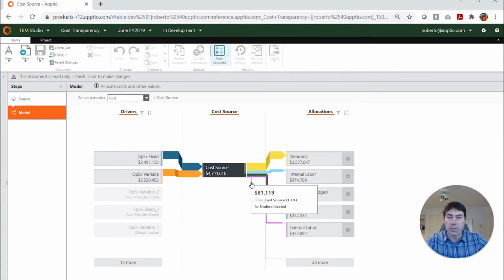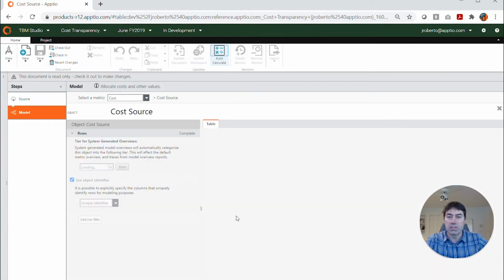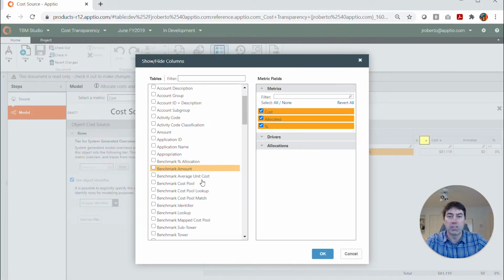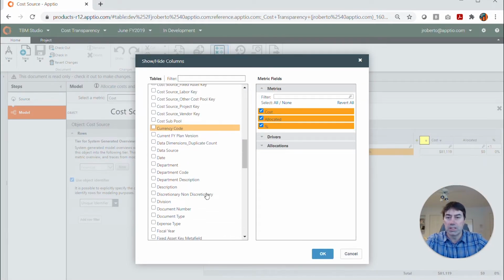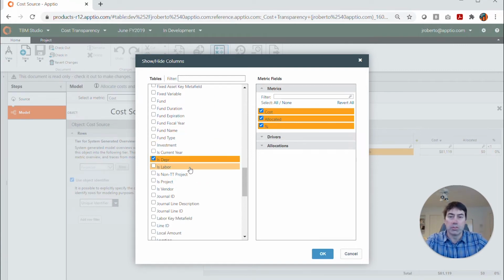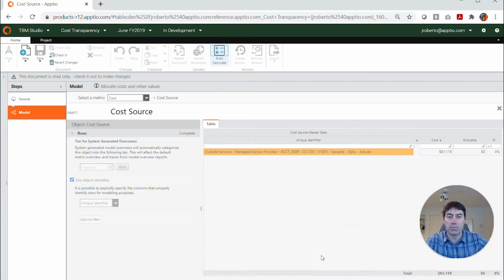Here we can see our 81,000. Let's look at what this is made up of. Here again is the unique identifier for that 81,000. We can see the cost pool is outside services and the sub pool is managed service provider. But let's pull in a few other columns to figure out where this should be going. Now we know in the cost source object, our allocations are really going into fixed assets, labor, and vendor objects, and then most of the remaining will go through your outside or your other cost pools.